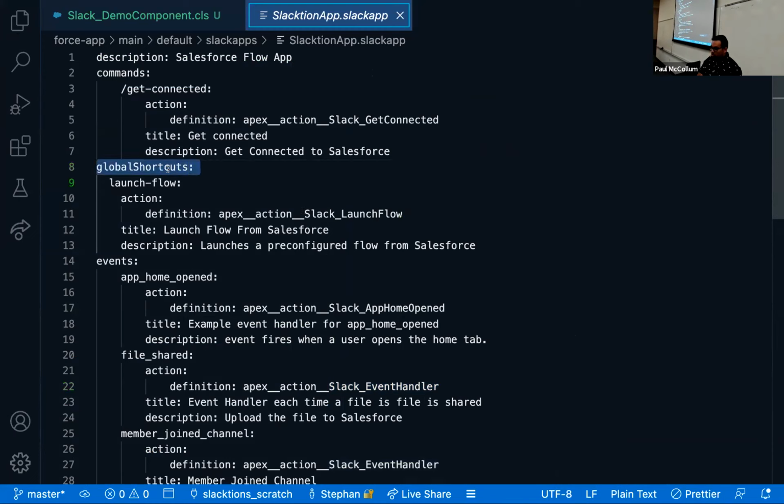So here we have a global shortcut called launch flow. And that points us to an Apex class called Slack_launch flow. It's prefixed with Apex action because that's what's generated when you're actually creating the Slack app. And so that's how you have to reference it and point to it. And it launches a flow from Salesforce that we've defined.